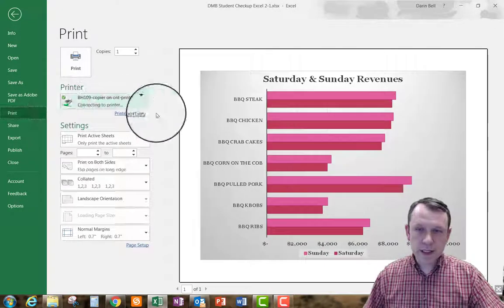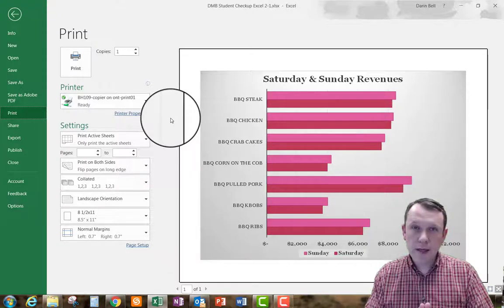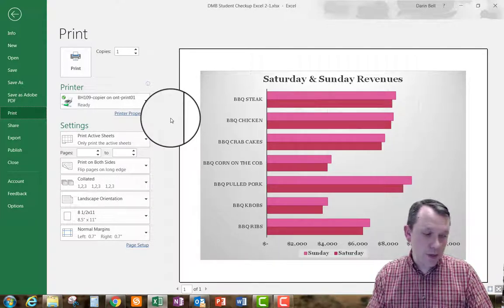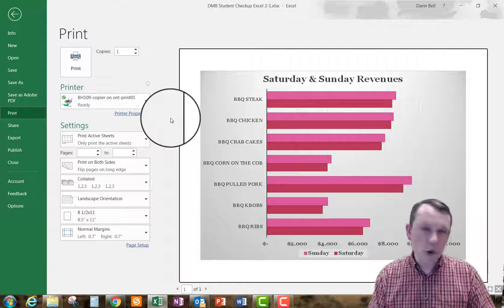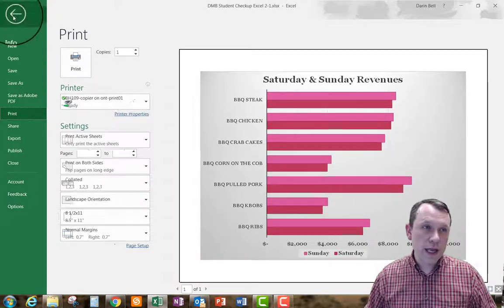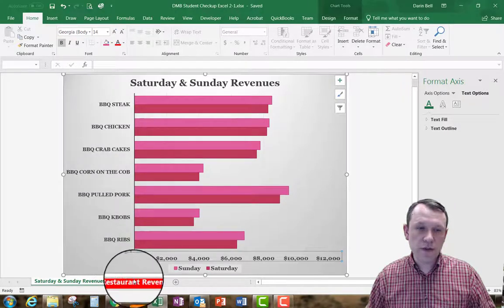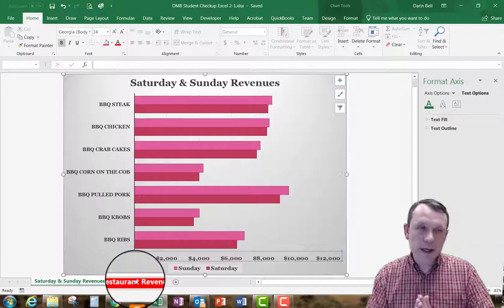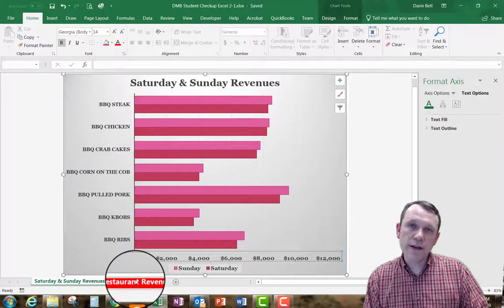I can do a preview, so as I go to print it, it comes up and I can preview my chart before I print it. You don't necessarily have to print it out. Don't print it out. Just save your workbook. Make sure that it is saved. Click save again so you don't lose any of your information, and then submit that file to the Student Checkup Excel 2-1 link in Canvas.